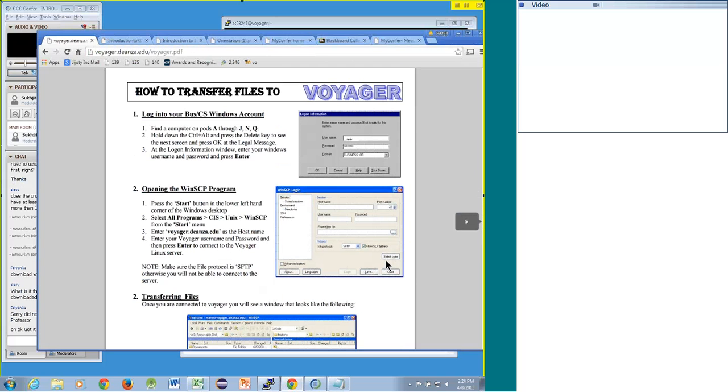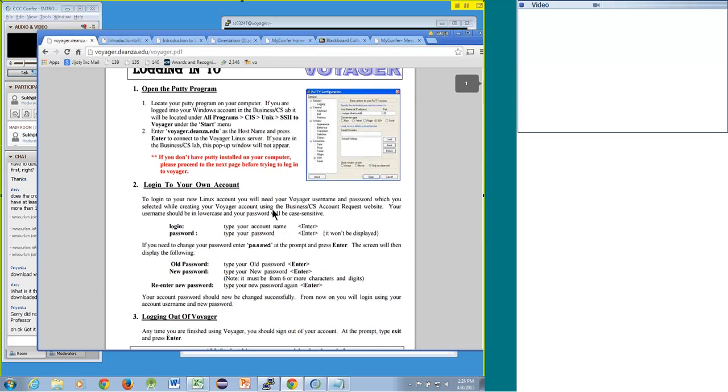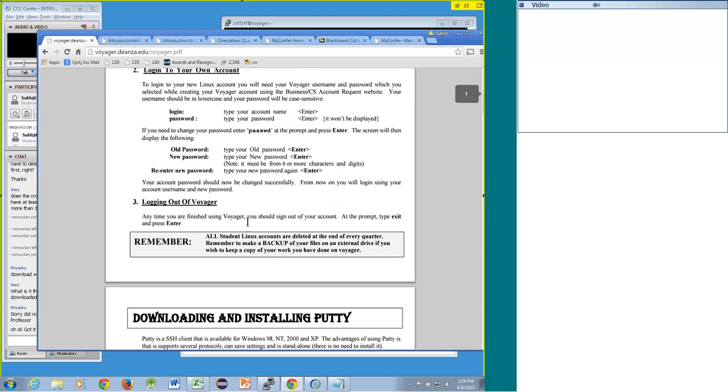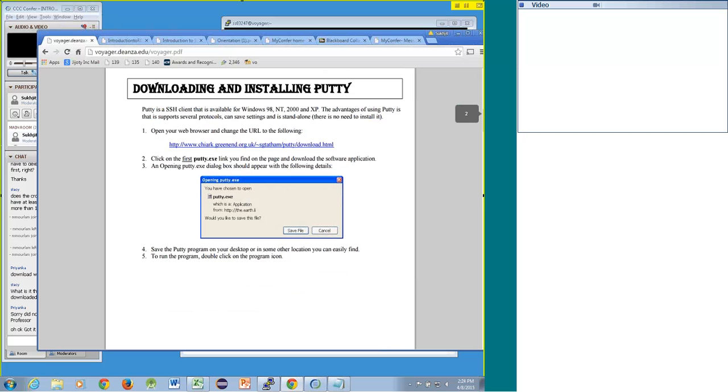If you want to transfer files between Windows and your Unix account, they show you how to do that as well, but you'll never really need to do this for this course. So you don't have to look through it. The only thing you need to do is get the Putty program, and once you've created your Unix account, you can use that to log in. And this is where they show you how to get Putty.